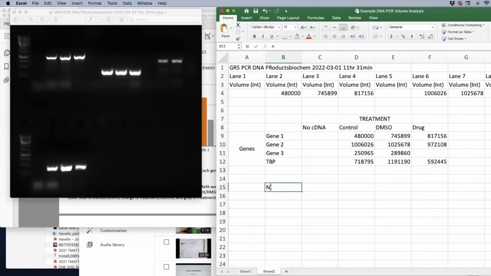So, gene normalized to TBP. Okay, I'll do 1. You could technically just do this, it's faster. I'll do L4 to show you guys what that looks like. And how did I do it before?